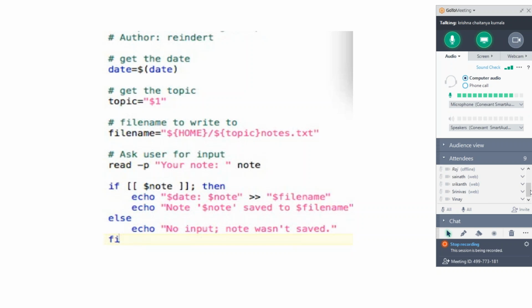Yes, of course. Dollar hash is nothing but the length of the input. If the length of the input is 0, it's going to fail. It's going to go to the else loop. That's how. Even you can use this thing.